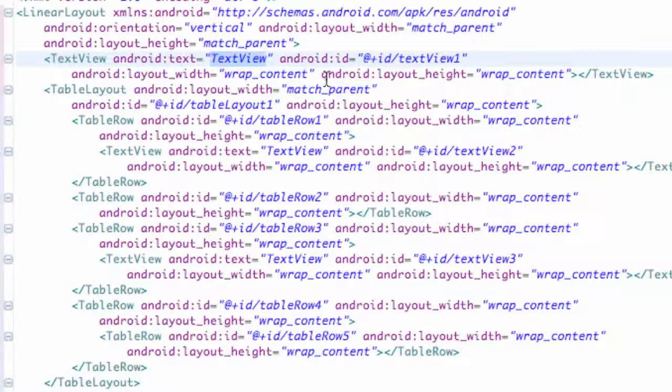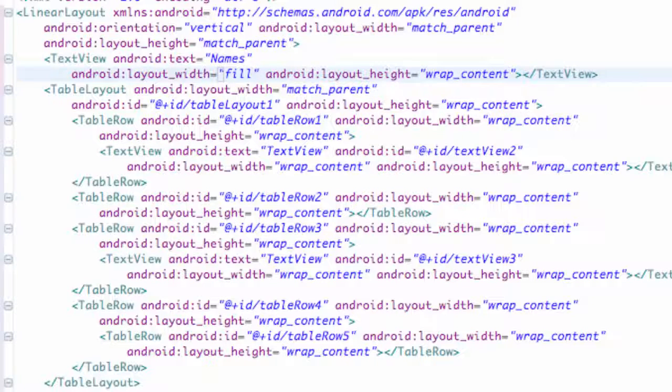Alright, and for first, everything's kind of messed up, not the way that we want it. For our first text view, we want this to be our names, and we don't actually need an ID for this, so we're just going to delete the ID for a text view, and we want it to fill parent for width, and fill parent for height, because we're going to use weight sum.